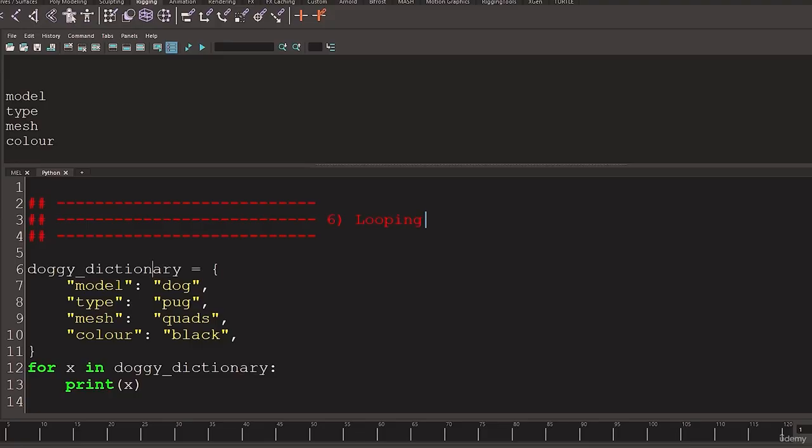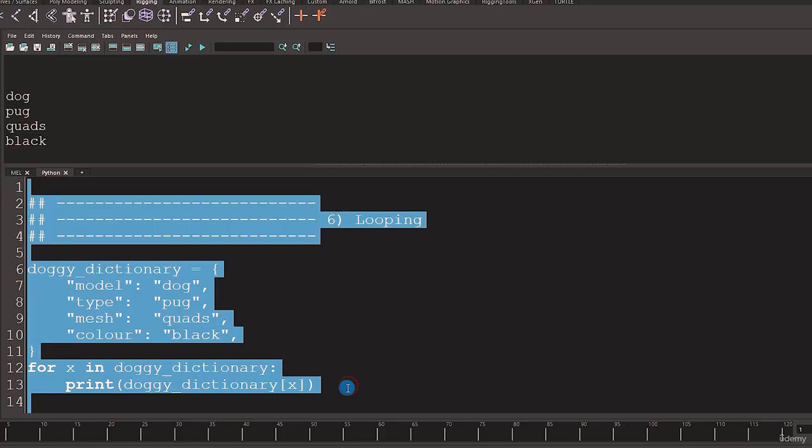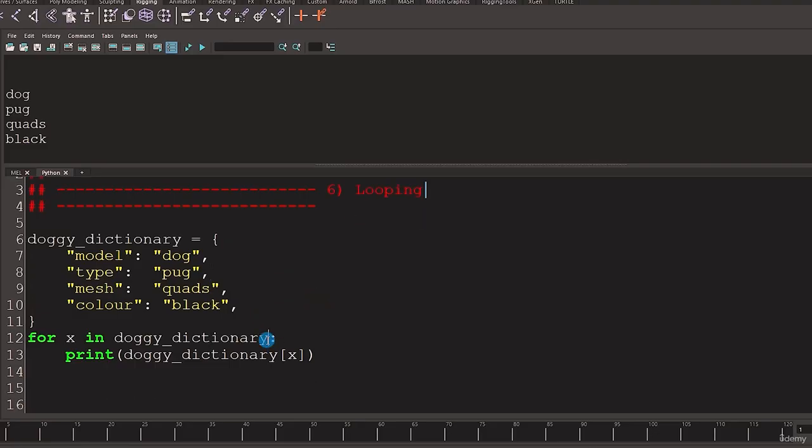What we can also do is get the values by doing this. So doggy dictionary, open square brackets, and now we will use that key within our dictionary to access the value. So now we're cycling through all of the keys, using that key to access the value. And now we've got dog, pug, quads, and black. Up here we had model, type, mesh, and color, and now we have dog, pug, quads, and black. Okay, great. But we can also do as we did before and use the values. So we can either use all the keys or use values.